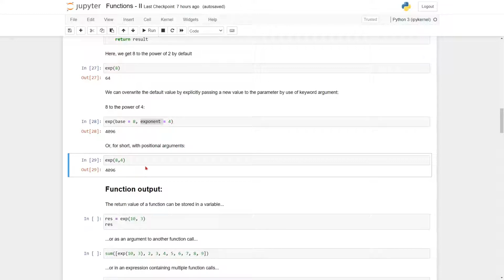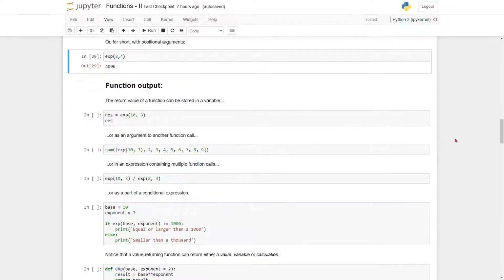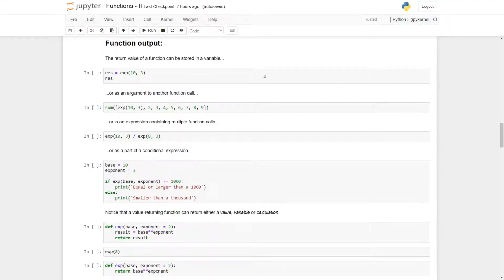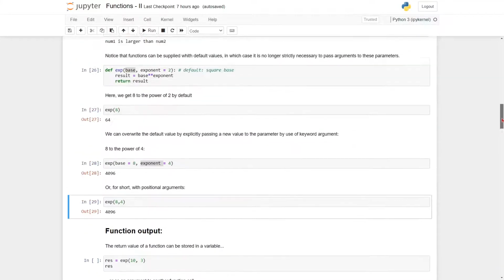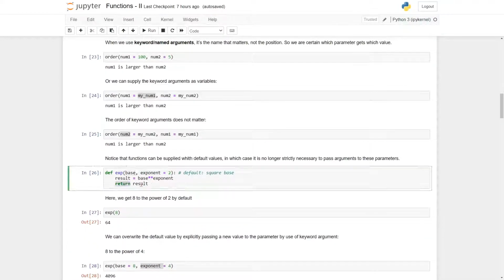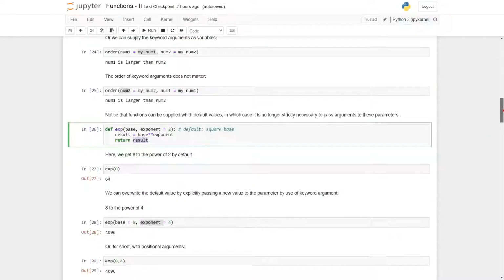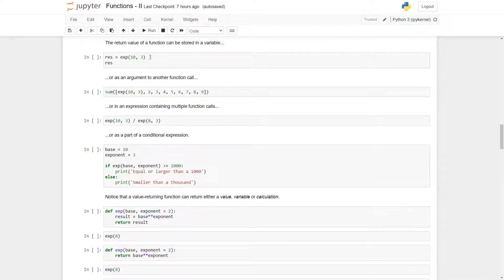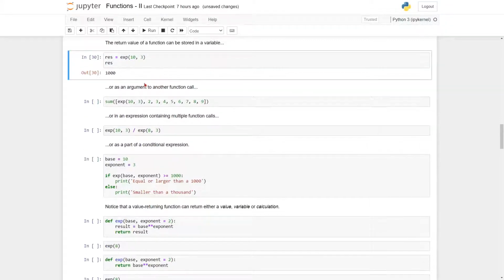We are now done with the input, and now we can focus on the function output. And whenever you have this return from the function, which makes the function return a value, then we can store the output or the return value in a variable. So in this case, we have the exp function from before. We have base 10 to the power of 3, and we get 1000 put into the res variable.